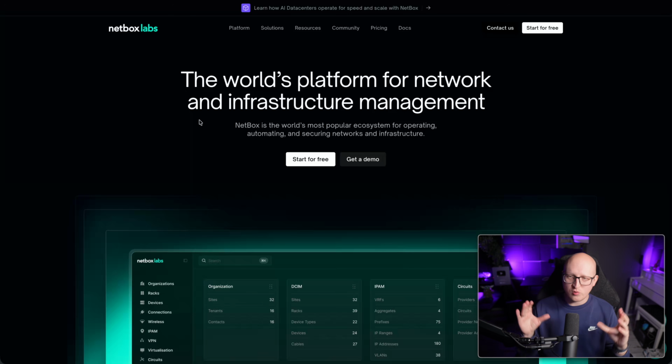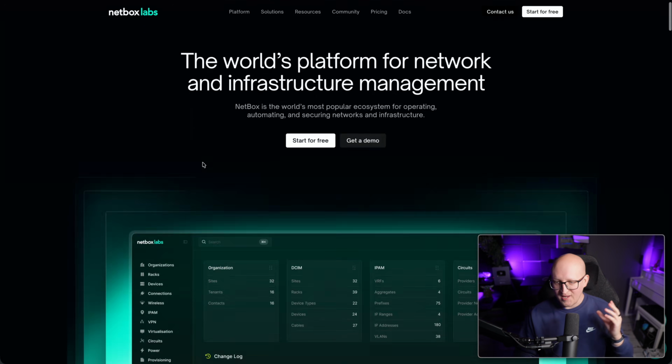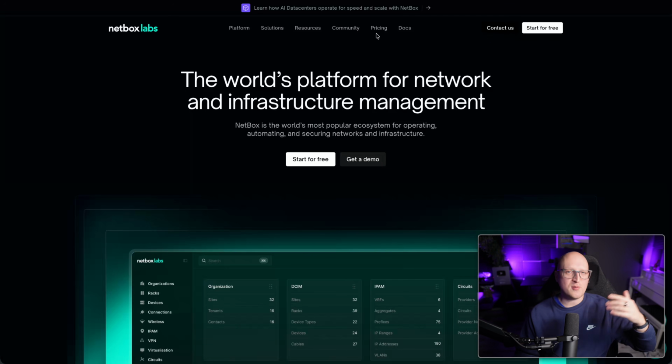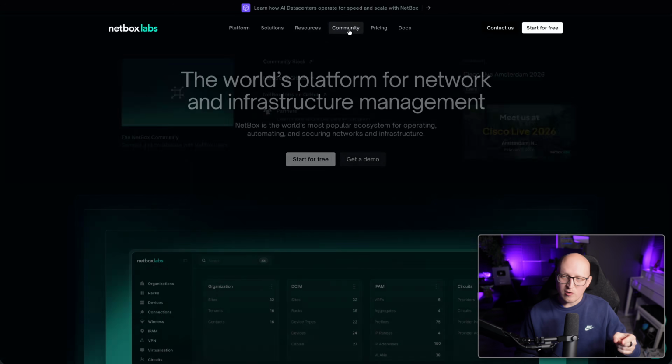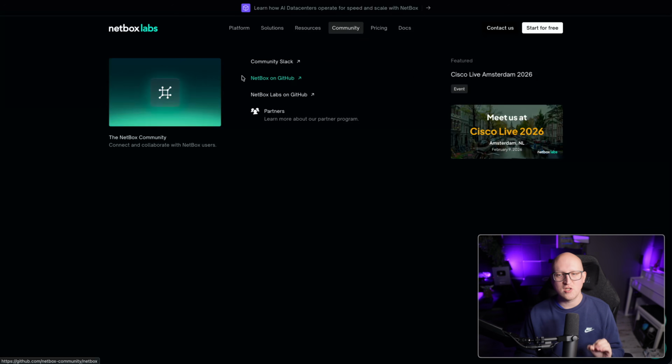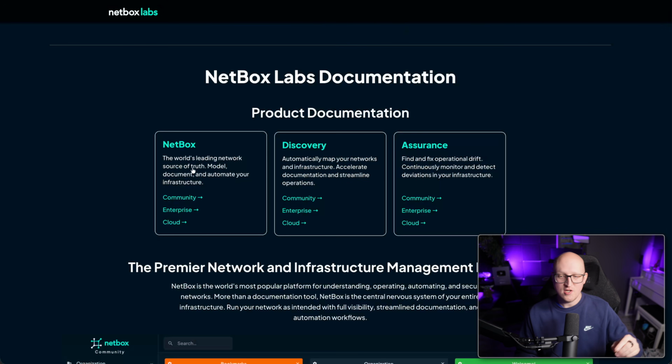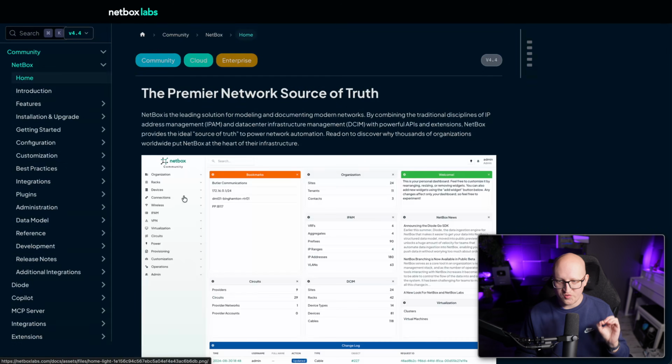So this is the official website of the Netbox application where you get more information about this app, and you can also find links to the enterprise versions that they offer, but also to the free community edition and the project you find on GitHub. There's also a link to the documentation. Just make sure that you select Netbox Community.